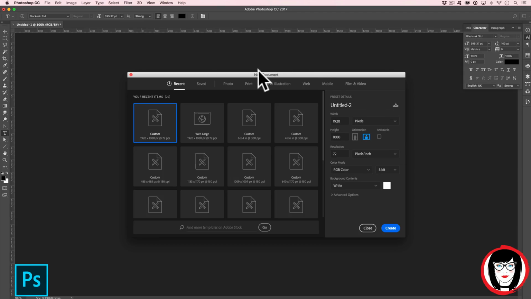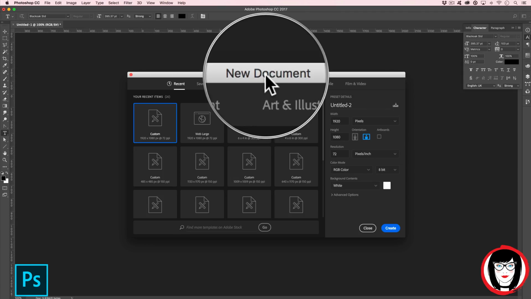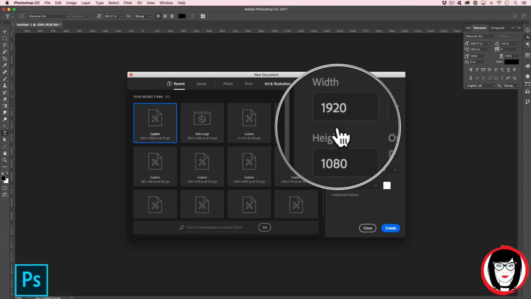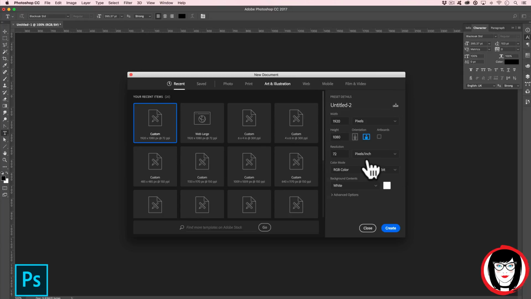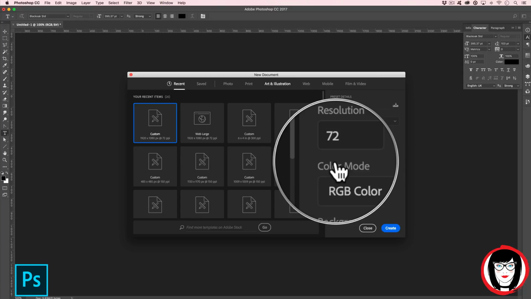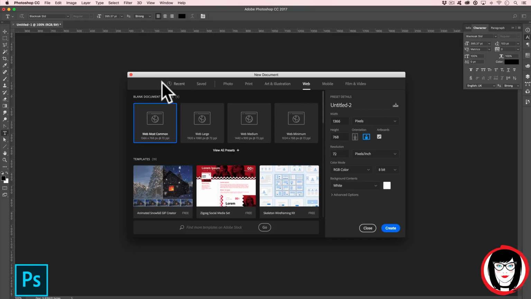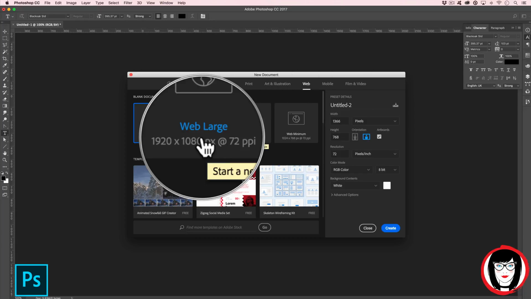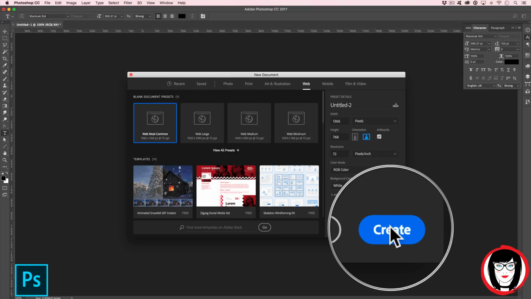You'll begin by giving yourself a brand new document with Command or Control N or File New, the specs for which really can be anything, but I'm gonna do mine here at 1920 by 1080. This is going to be set up for screen resolution at 72 ppi with RGB as the color modality. Or conversely, you can come right here to the web presets and choose web large. You'll go ahead and click create.